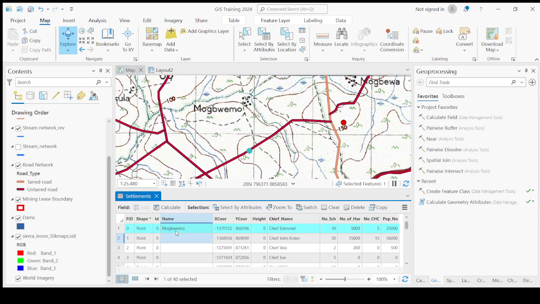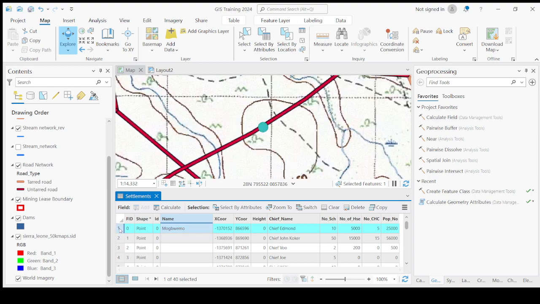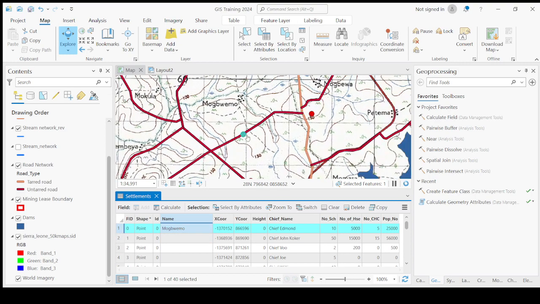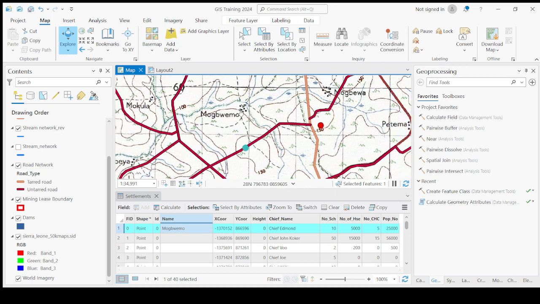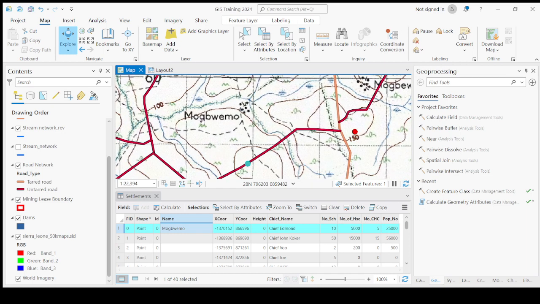So can you please do that for your first point? Please double click on your first point. Once you double click on your first point, you will be taken to that point, and now you see the name of the settlement, and that is the name you should input on that name.